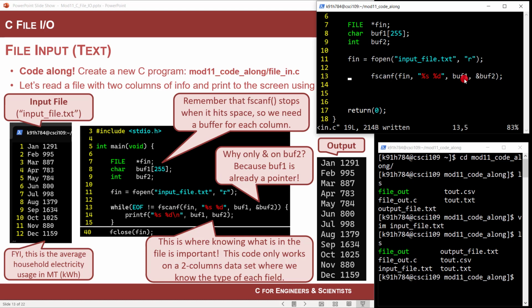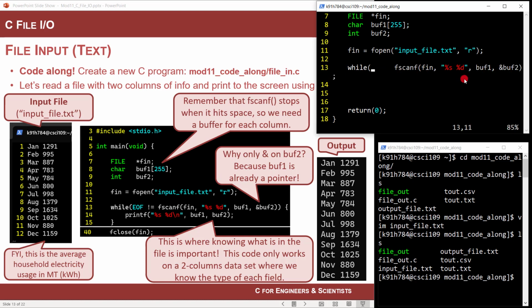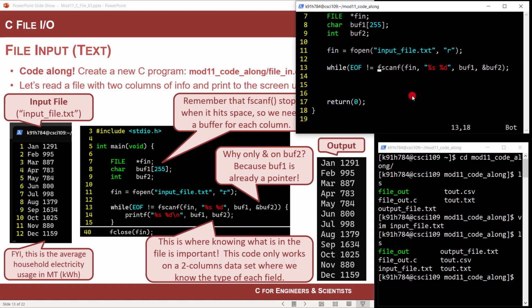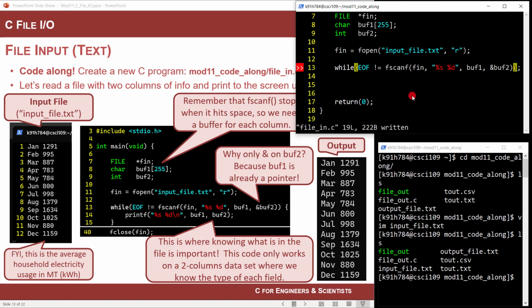Now I'm going to embed this within a while loop. So I'm going to go while, and I'm essentially going to say while this is not equal to end of file. So not equal, and then fscanf, and that function right there, if it returns negative, then we'll jump out and be done. Okay, and all I got to do is that. Let me get to the end there. So I'm going to go pop, pop. That closes my while loop.